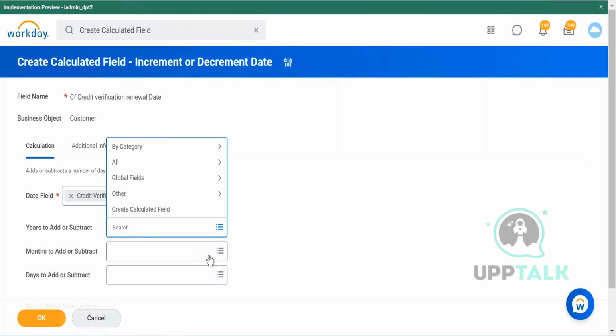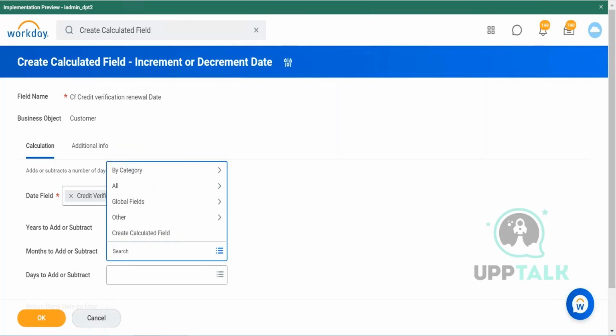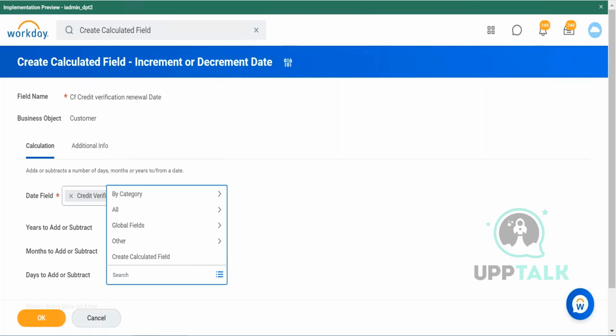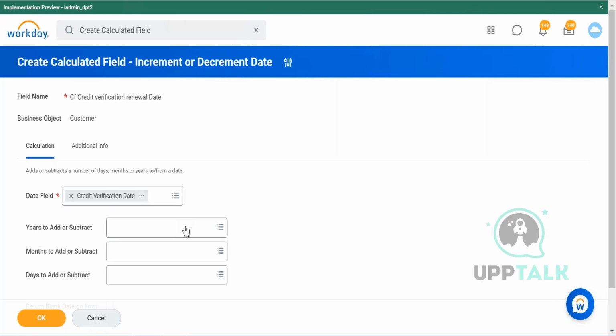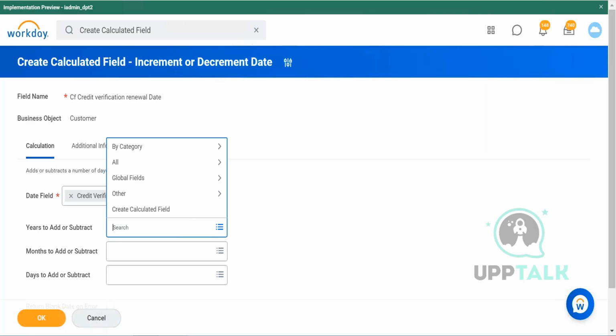If they would have said maybe their credit renewal happens every 6 months from the credit verification date, then I would have to add 6 months over here. Then I would have used the month tab. Or if they would have said that it happens every 28 days, I would have added days here. So you're understanding? And suppose I can also mention 365 days here, right? Because a year is equal to 365 days. But why go that route? If I have a year tab to mention a year here, then why go that route?